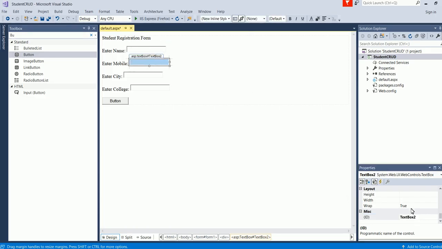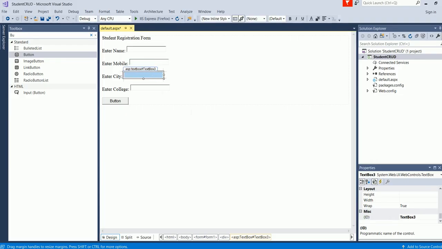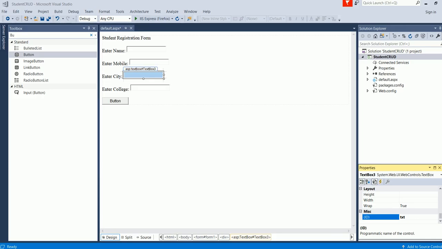Okay, same for let's say mobile, okay, txt mobile, okay. So control IDs, as per standard rules, are named like this. For the text box, the prefix is txt, okay, followed by the name, okay. It's not necessary, but for good practice, okay. Txt city, okay, and our last text box is txt college, okay. And then for button, the prefix is btn followed by the name, so btn submit, okay.